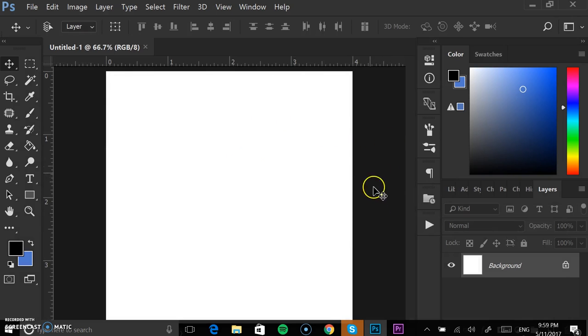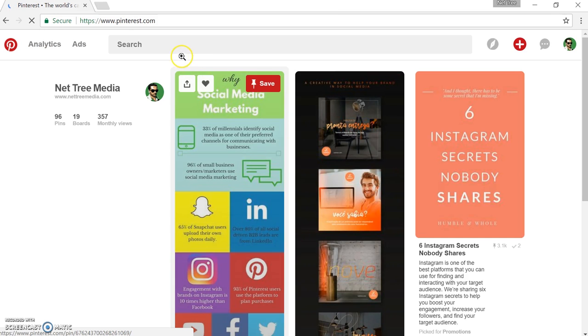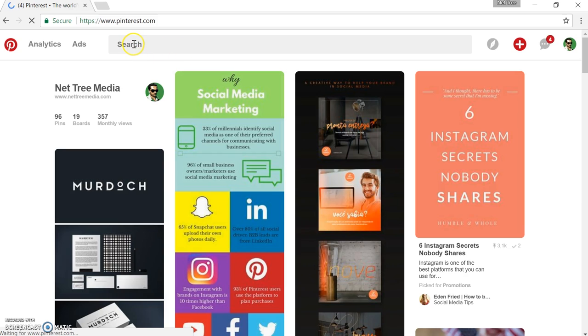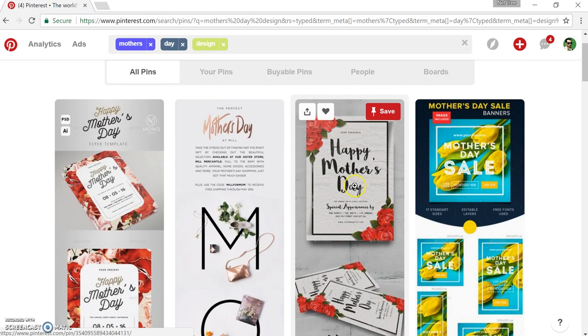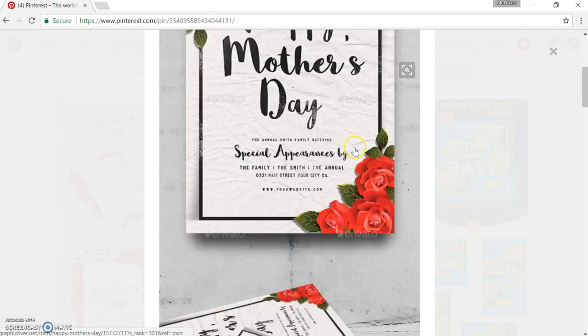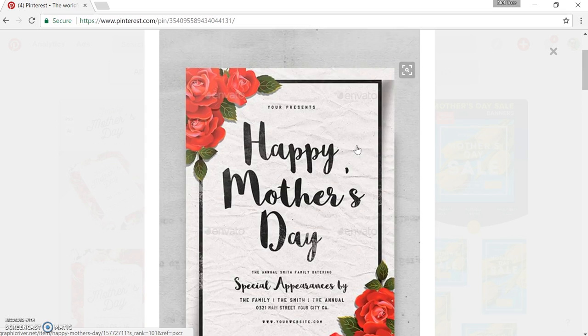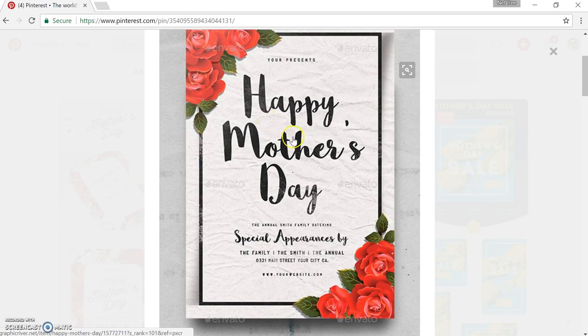And for inspiration, I like to use Pinterest. So let's go there. And then just type in whatever idea you're looking for. Mother's Day design. So here, like this, I like this. So what I'm going to do is I'm going to innovate it. So we have a font similar to this. We can use this border here and we can get some stock images of flowers and keep it simple.